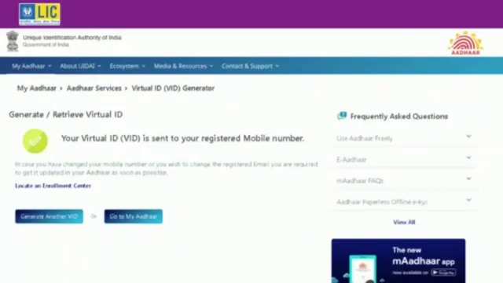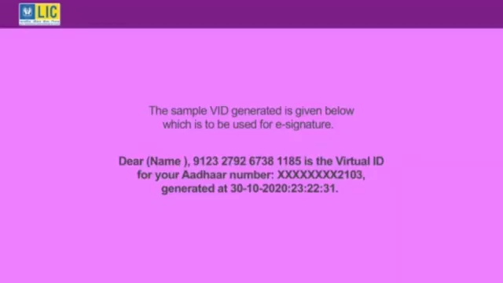In case you have forgotten your VID, this option can be used to retrieve the VID. This is the sample of the VID generated and sent to the Aadhaar holder. Use the 16-digit code to create e-signature.